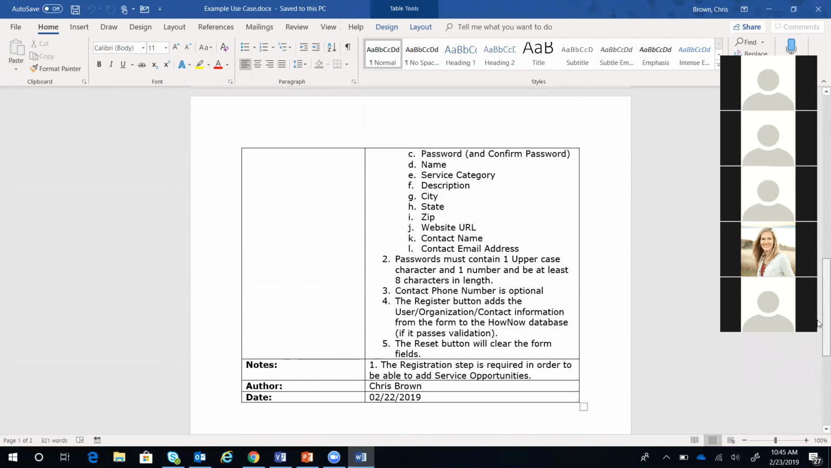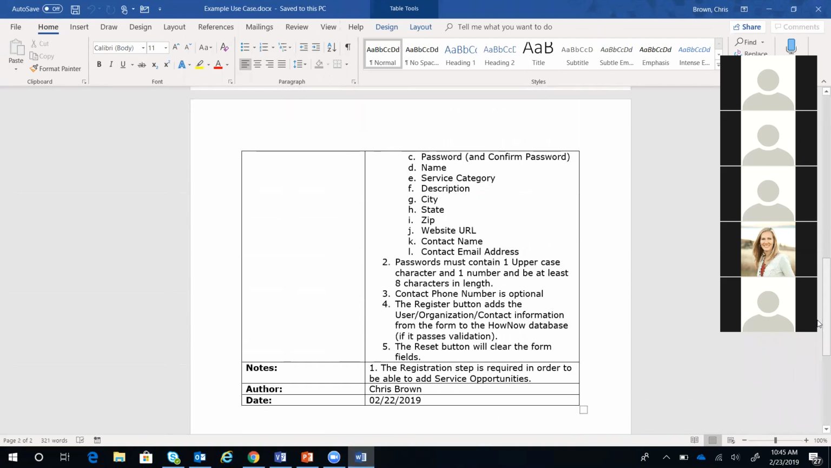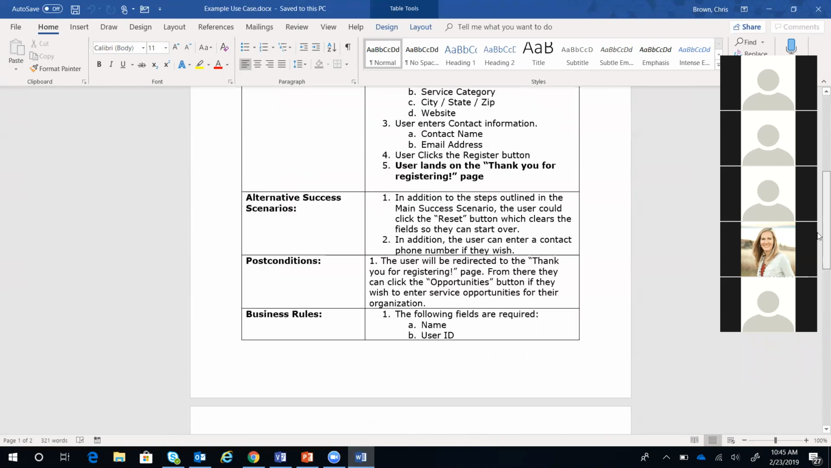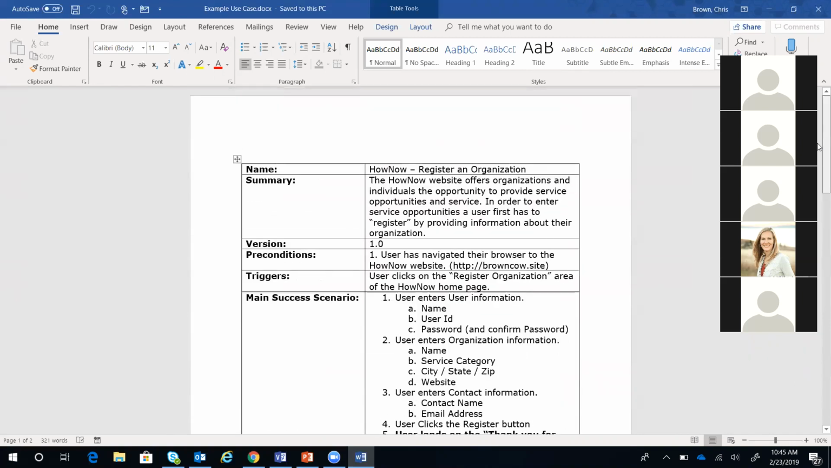You could give it to testers if you wanted to do more of a white box test with the users, or you just use it in your system level testing. You wouldn't have all of this detail in the system level test, right? But it kind of tells you what that system level test needs to look like.